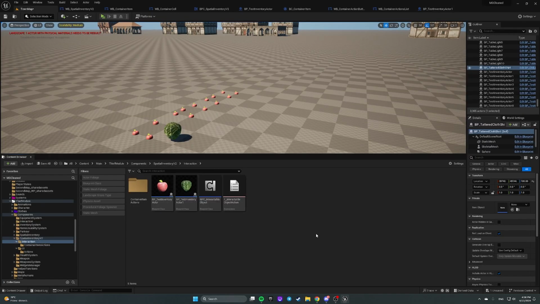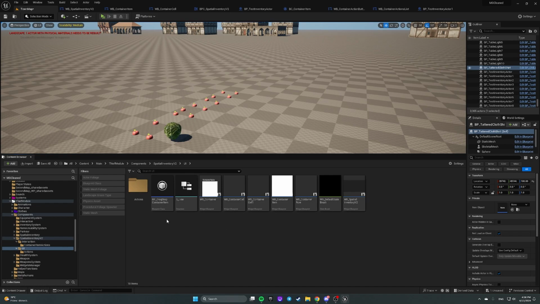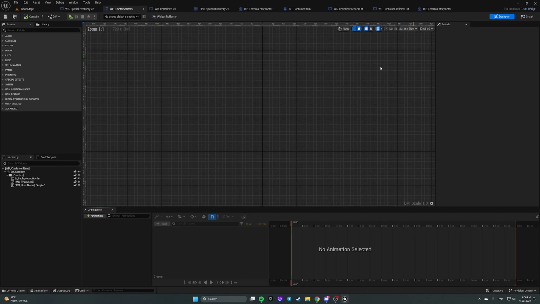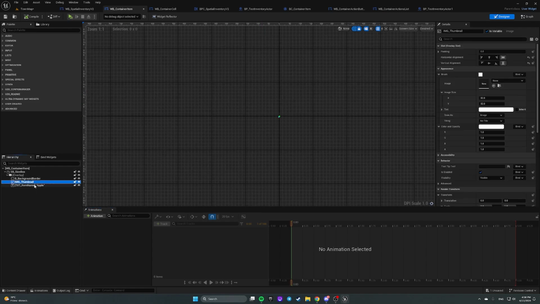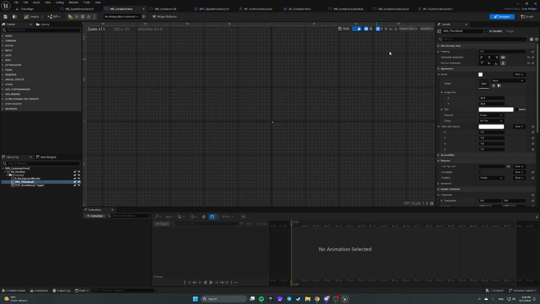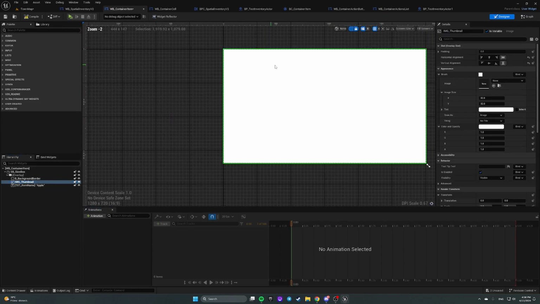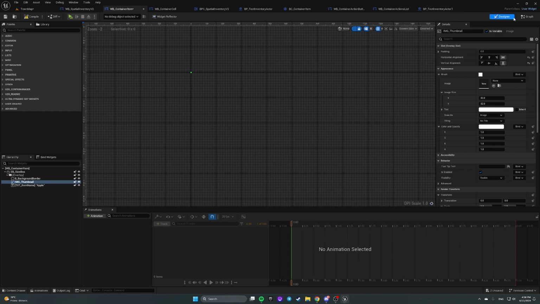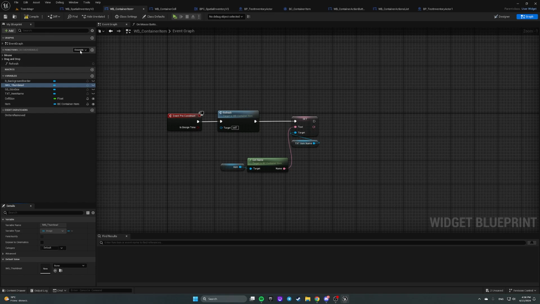Well, now we have to handle right click on our item. To do that, let's open a widget for our item. It's WB container item. So we have opened WB container item and we need to override.